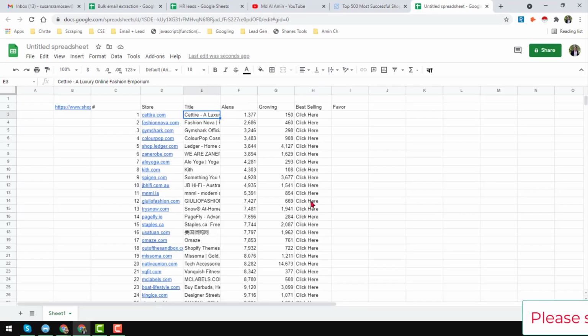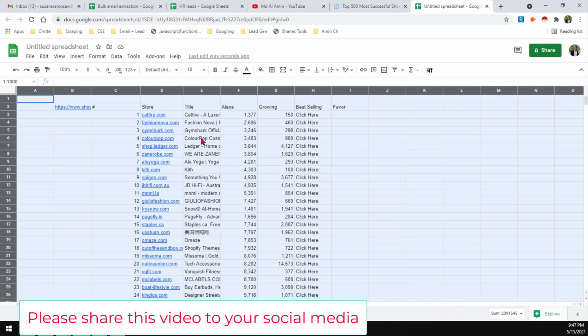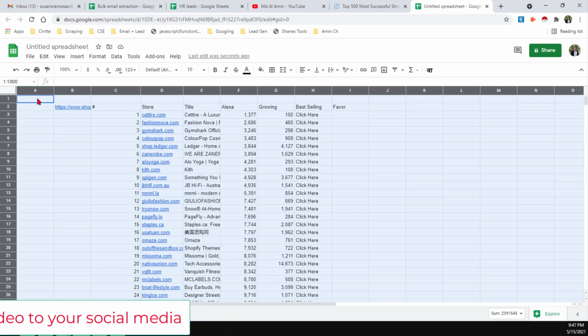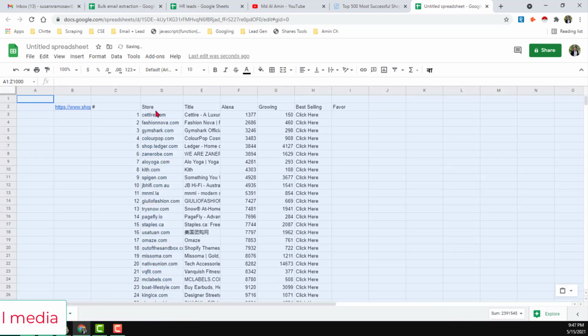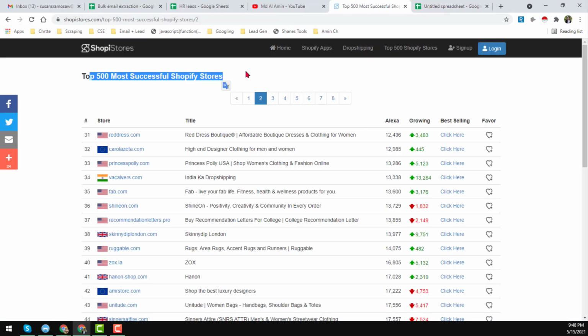After scraping all the websites, select all the data here, Control A, then copy all the data, Control C, and paste it here with Control Shift V. If you don't paste the data as values, you will not get the data, because all the data shown here is in formula form. After that, you can write that this is the top Shopify stores, the successful Shopify stores.